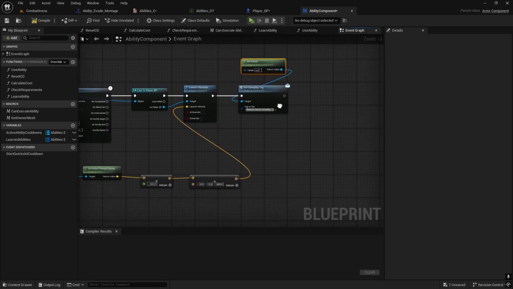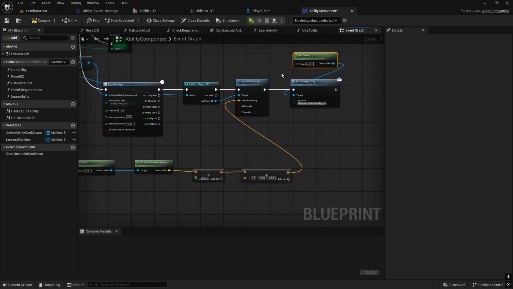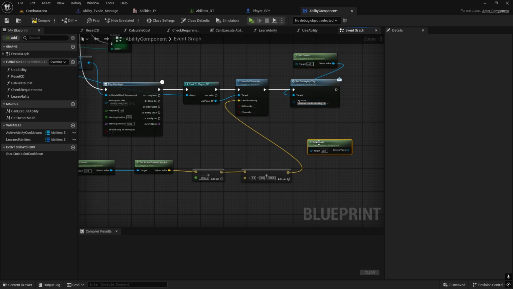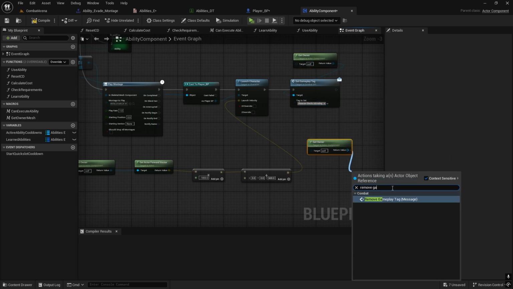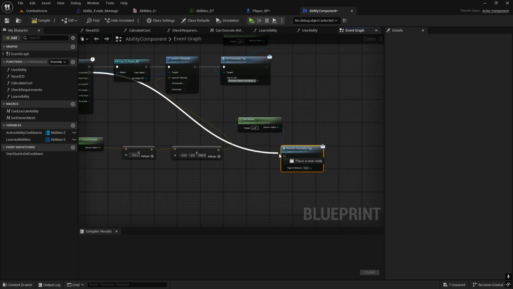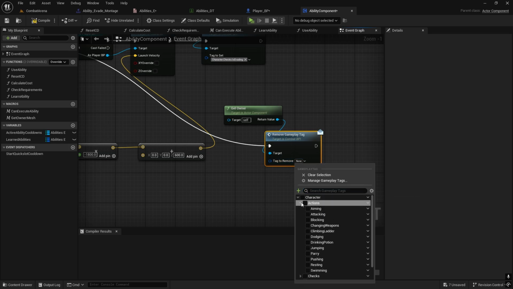Alright, that will add the tag, and then we need to remove the tag on completed. So we need to get owner, and this time we'll remove gameplay tag message. That will be on completed, and we will remove is evading. Character actions is not action, sorry, checks is evading.